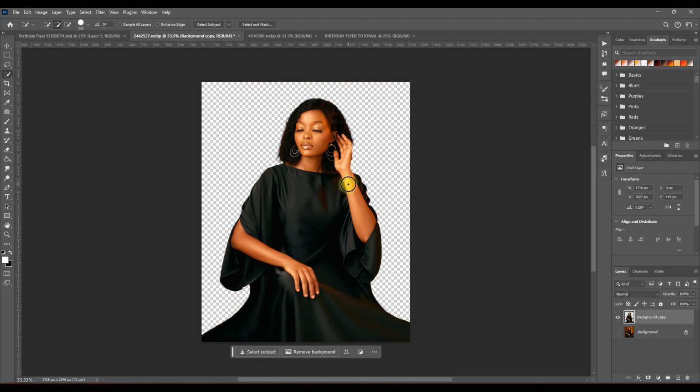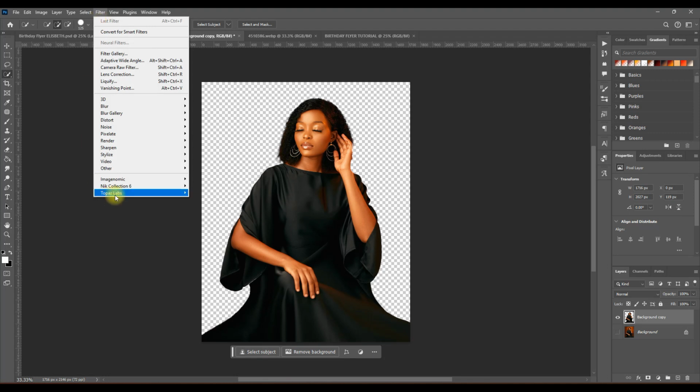So another thing we are going to do is we are going to work on this picture. We are going to make it sharp by using a software called Topaz Photo AI. Okay, this is a software we are going to use. It's called Topaz Photo AI.